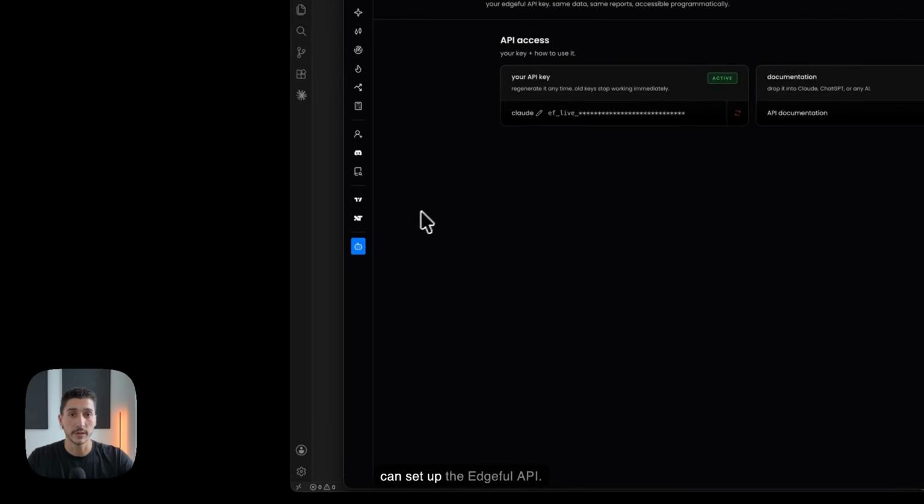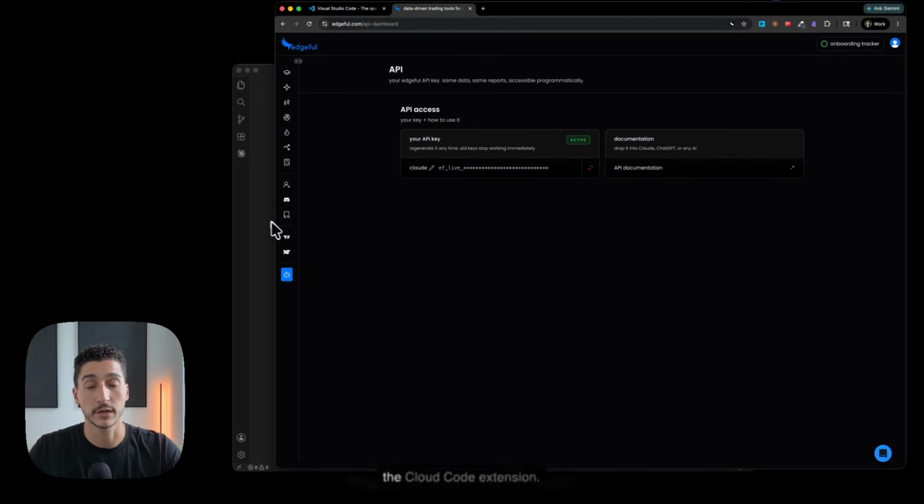I'm going to show you exactly how you can set up the edgeful API. I'm going to be using VS Code today and the Claude Code extension. It is very simple to set up. It might feel intimidating, but just bear with me.